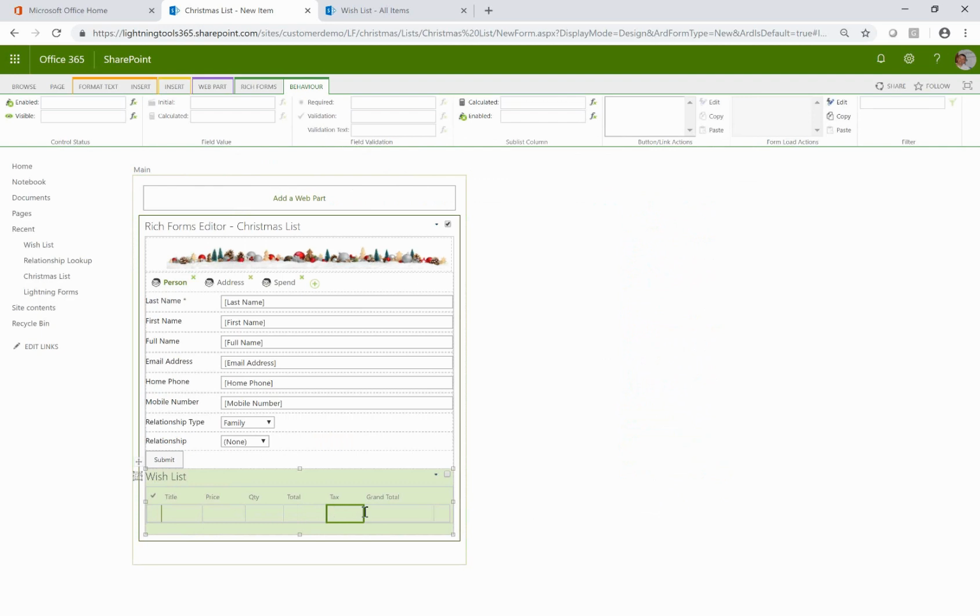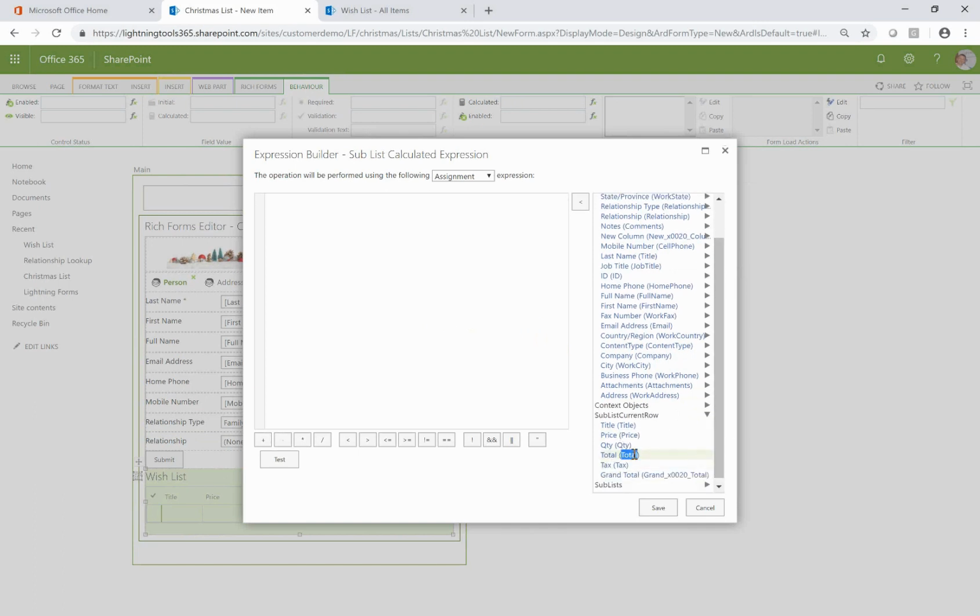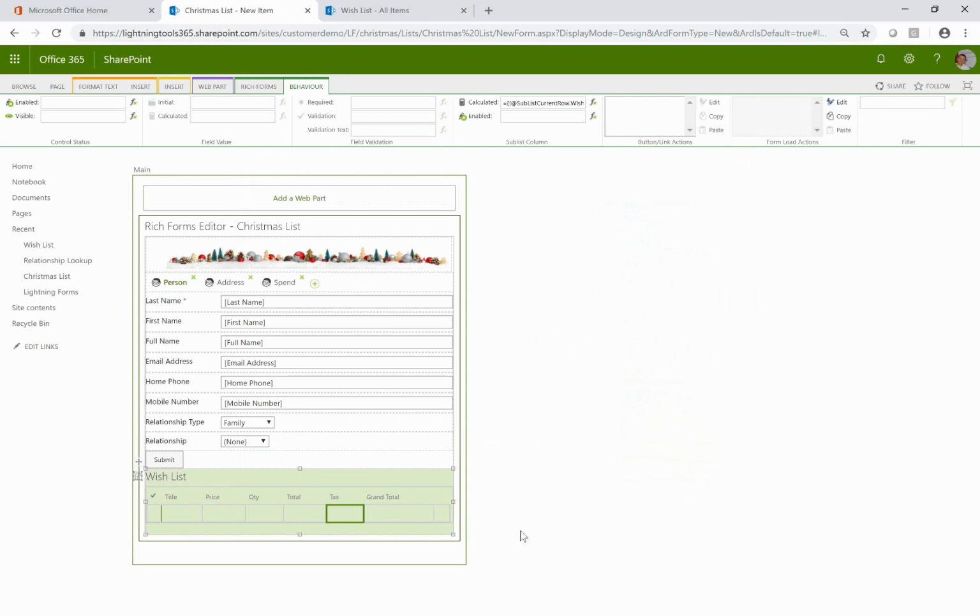Then if I go across to the tax, we can add a calculation for that as well. The tax is going to be from the current row again. It's going to be the total, and I'm just going to hard code this to 0.2. So we'll save that one, and then we've got the grand total.